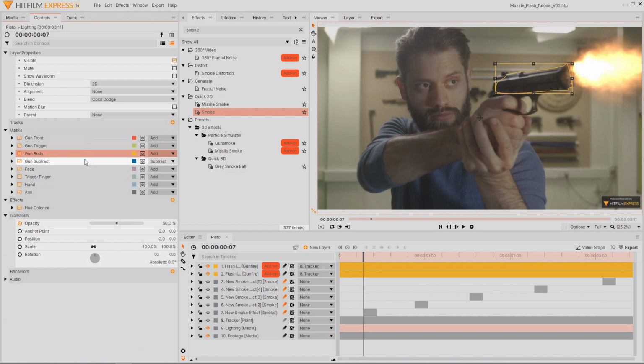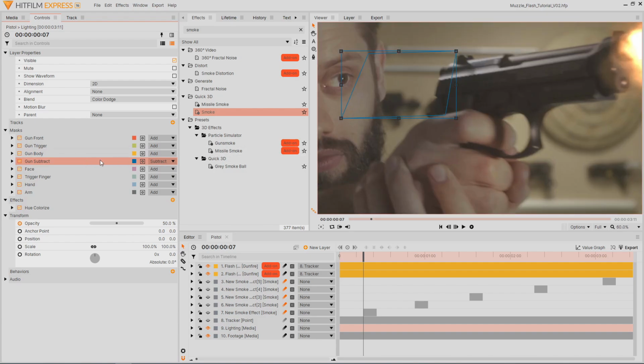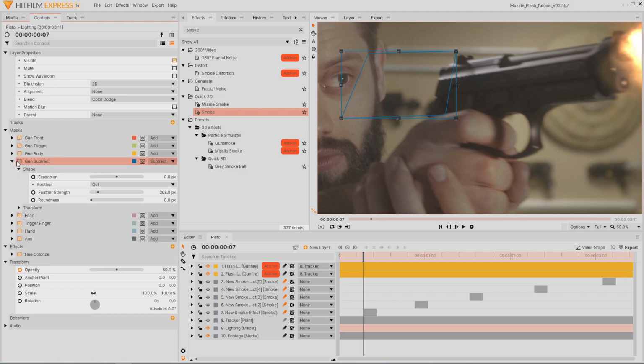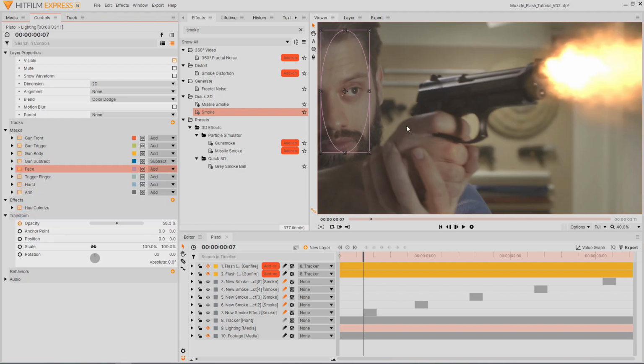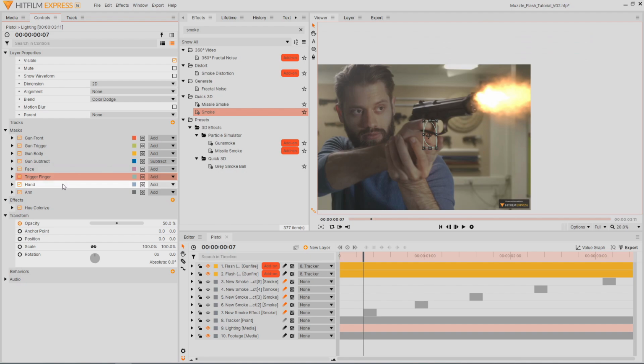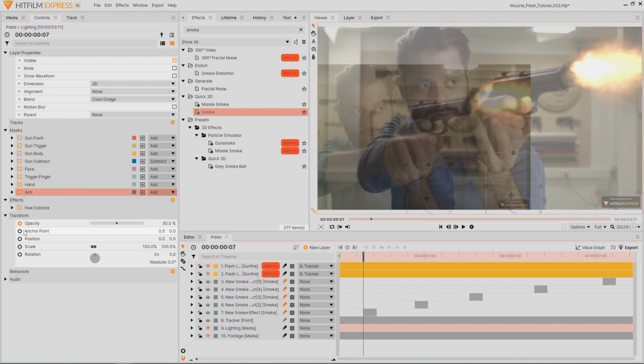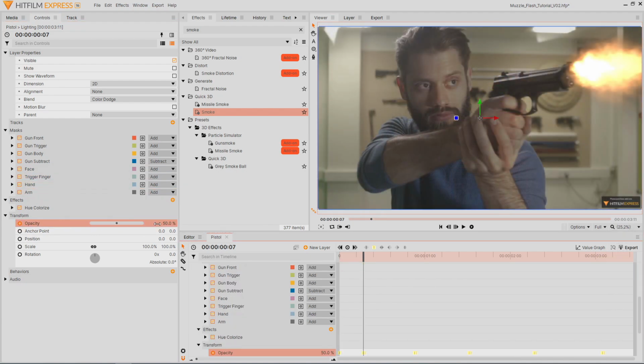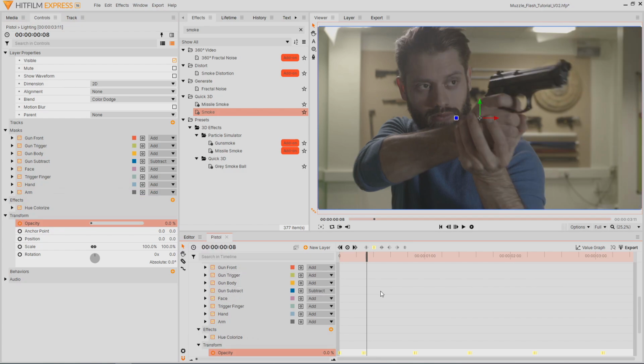You can even use some additional masks set to subtract to further control where the light appears. Lower the opacity of the masks farther away from the flash to make the lighting appear dimmer. Animate this layer's opacity down to 0 whenever a flash is not on screen.